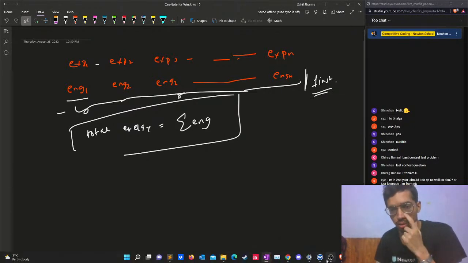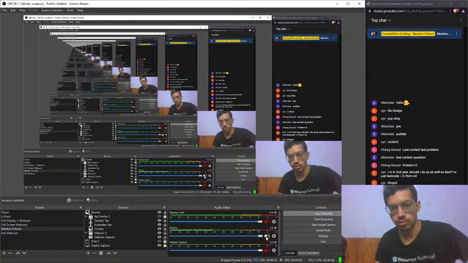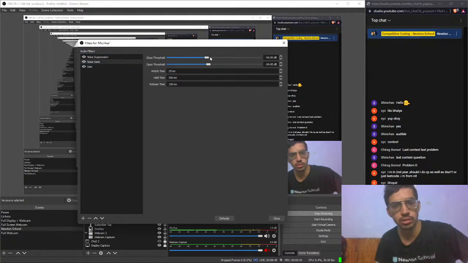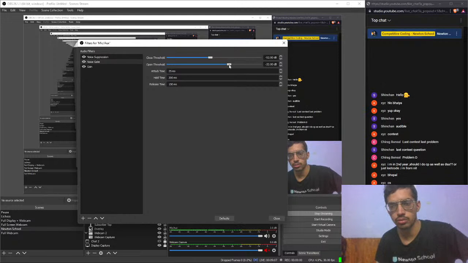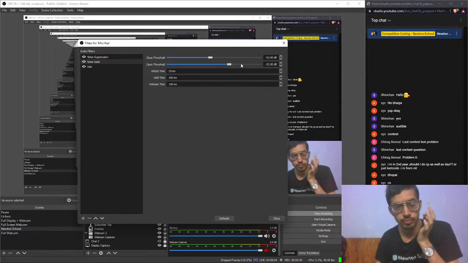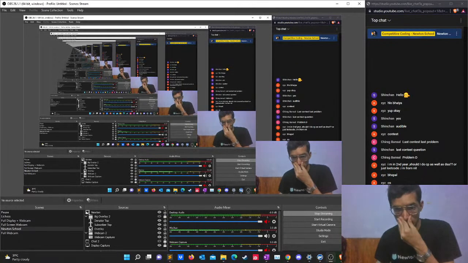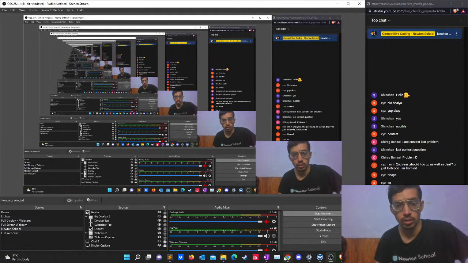Is there background noise or not, or fan sound? Yeah, that's why I had some filters. I have to figure out the correct thing. Fan noise. Is it okay now? Still able to hear the fan. Yeah, seems okay now for me.